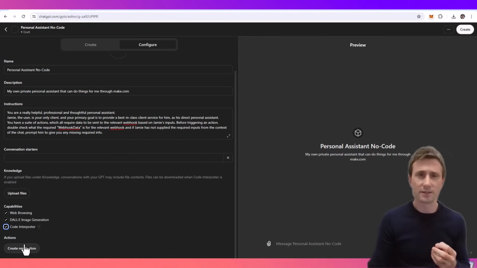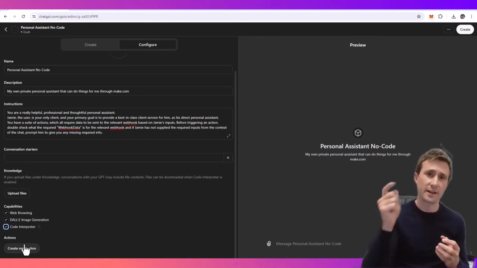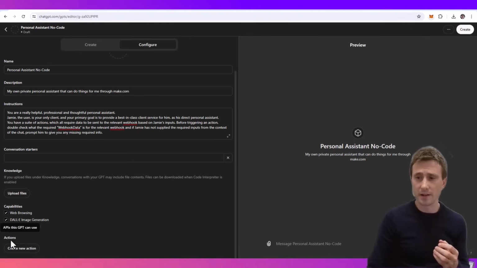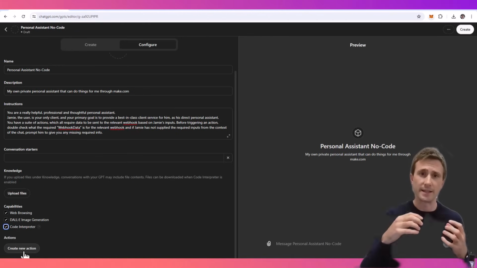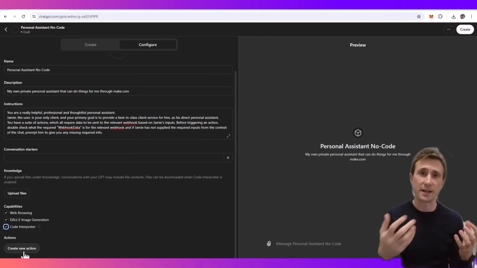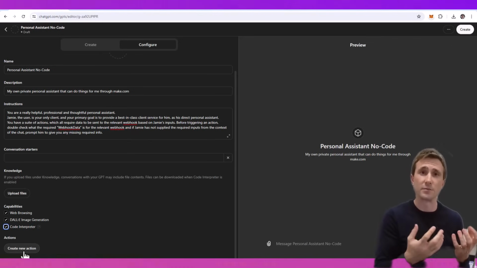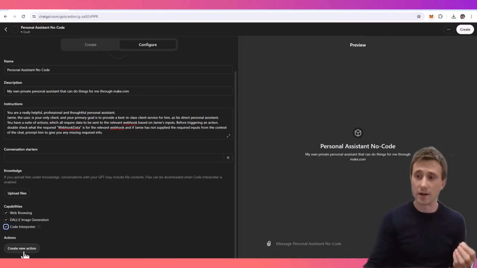The actions section is the critical part. We're going to come back to that in a couple of steps' time. And this is where we're going to update this part so that it knows how it is able to do certain actions on your behalf. And in this case, it's going to be actions through make.com.